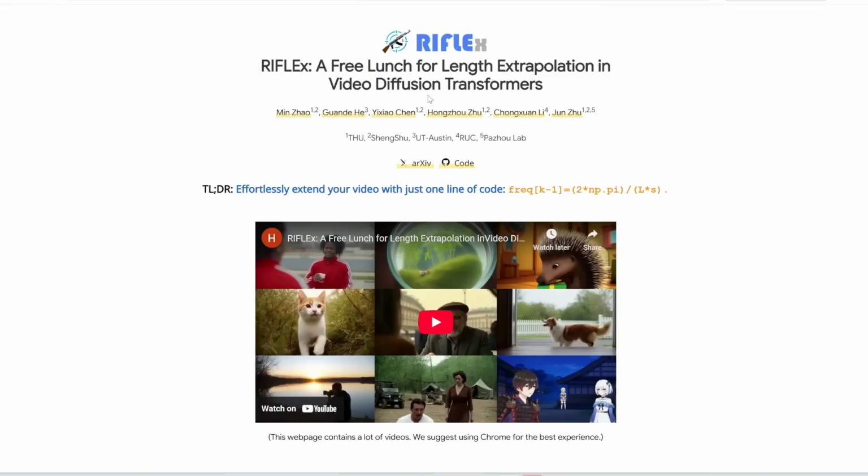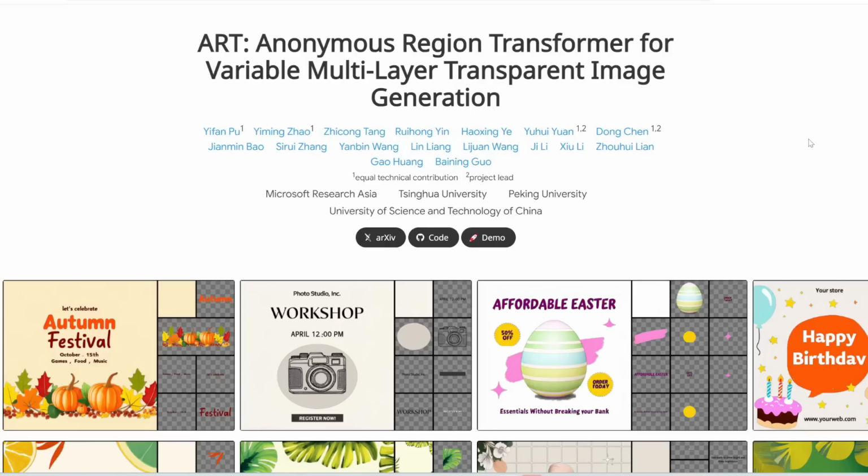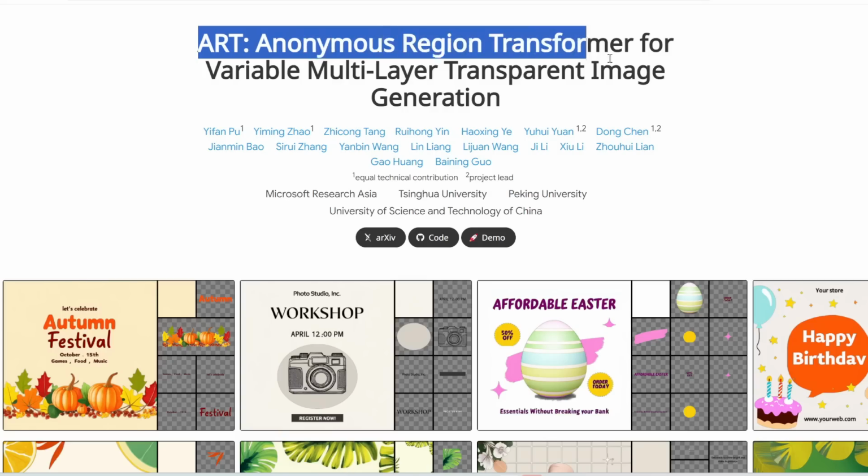Alright, next up, this AI is super cool. It's called ART, which stands for Anonymous Region Transformer, and this can generate images with multiple layers. The layers can even be transparent, so this allows for much finer post-editing. You can move these individual elements around afterwards if you want.